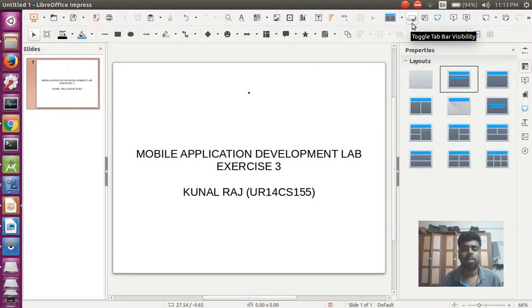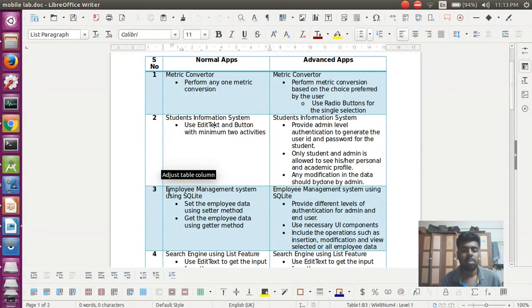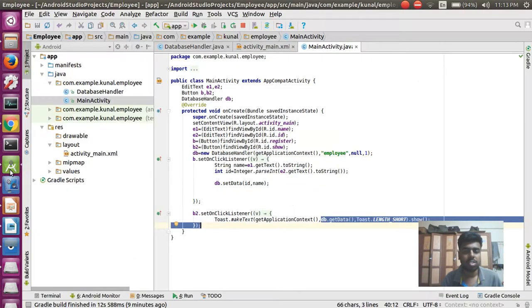In this video, I'm going to demonstrate mobile application development lab exercise number 3. The title of the experiment is employee management using SQLite. So we have to implement the setter and getter functions for implementing SQLite functions. So first of all, let us see the design of the app.